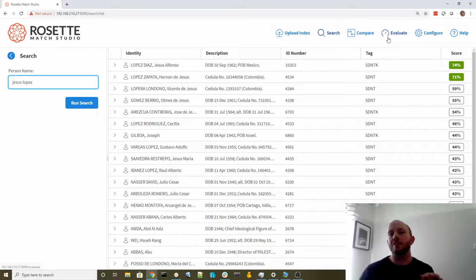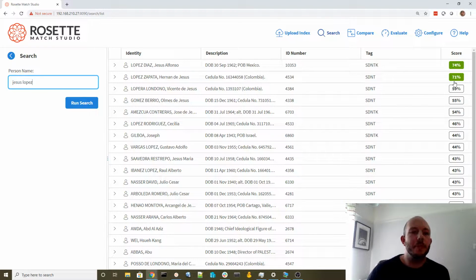The set of results are ranked by their score. You'll see that anytime there is a match score over 70%, we're going to highlight that score in green. And you see now I've got two potential matches for my initial name search of Jesus Lopez. One is Hernan de Jesus Lopez Zapata, and then Jesus Alfonso Lopez Diaz.